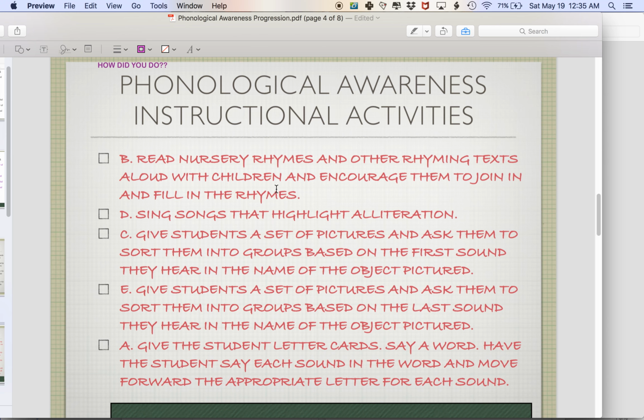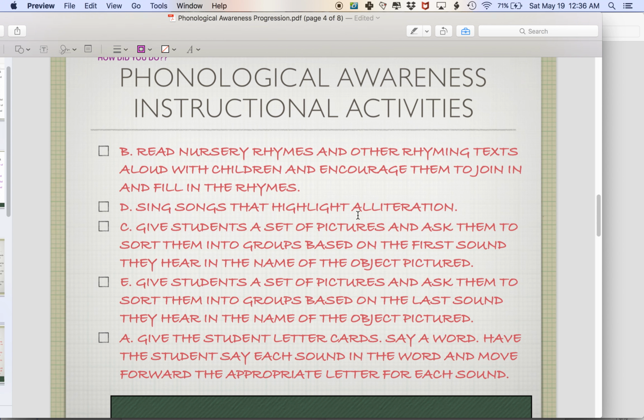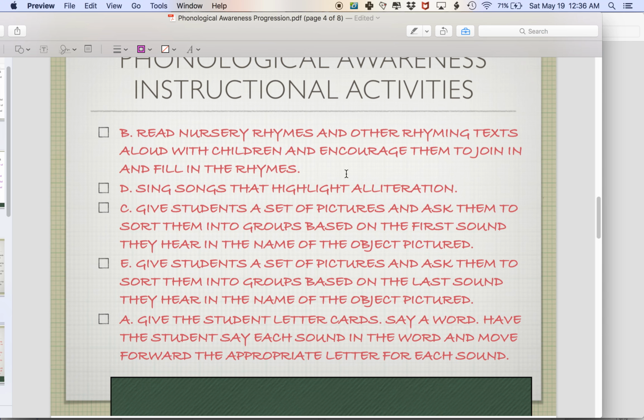So beginning with reading nursery rhymes and other rhyming texts aloud with children and encouraging them to join and fill in the rhymes. That's something you can do, frankly, from in utero. Singing songs that highlight alliteration, like songs that highlight the first letter in all the children's names with playful alliteration, can be fun there.